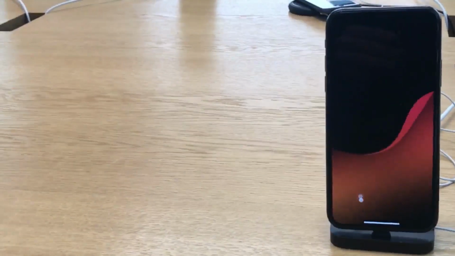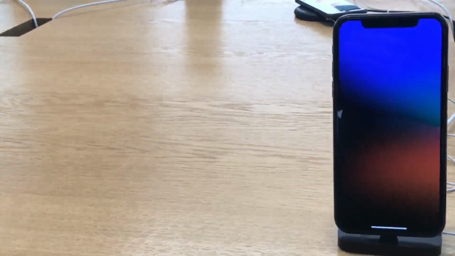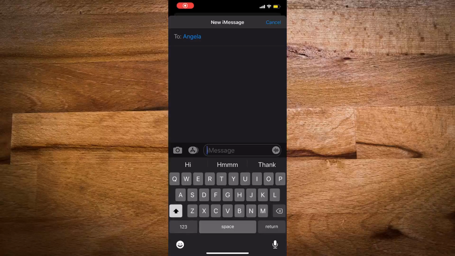iOS 13.5 is out and let's try to explore some of the features available in it. Let's get to know some of the tips and tricks available in it. The first and foremost is going to be your iMessage. Do you know that you can send iMessages with animations?